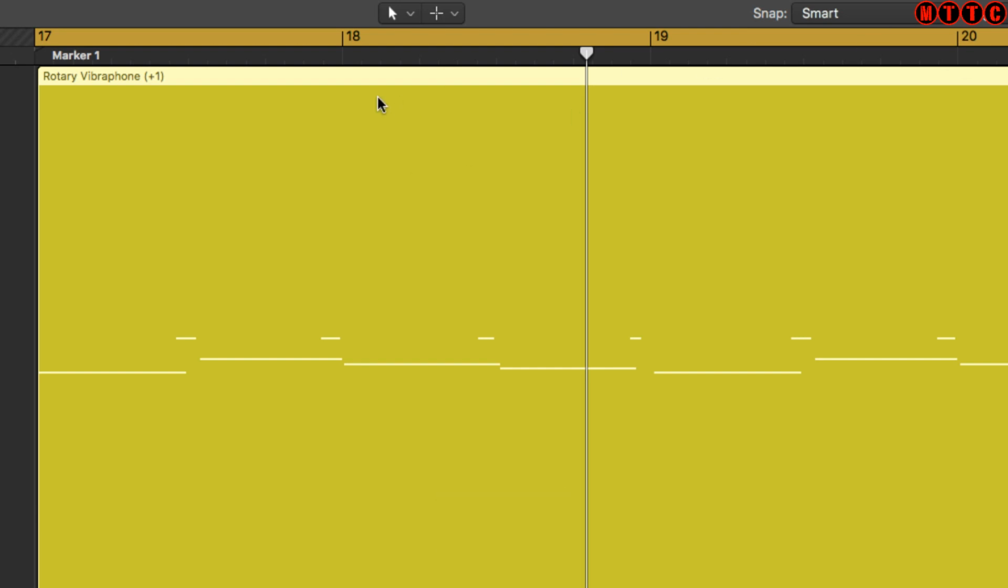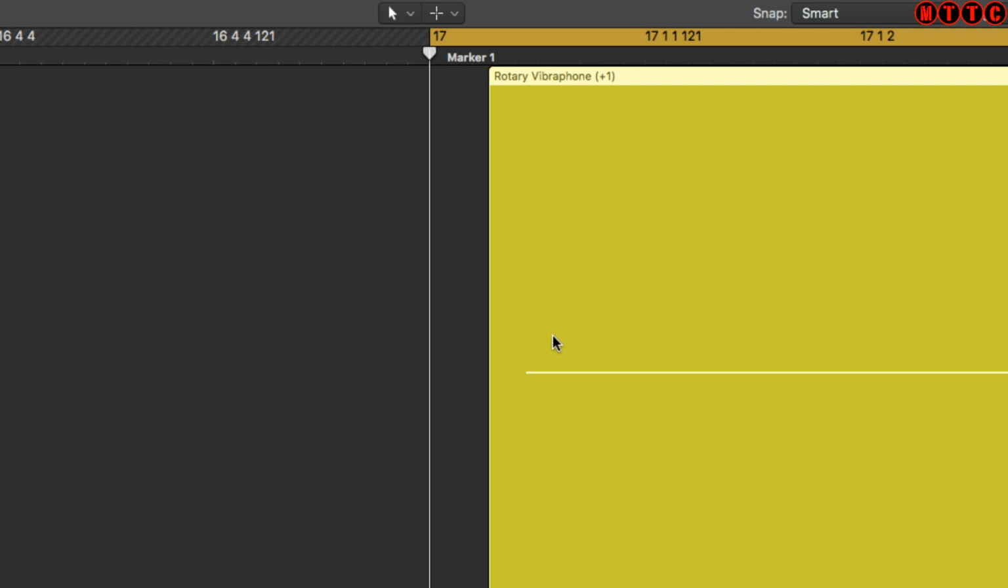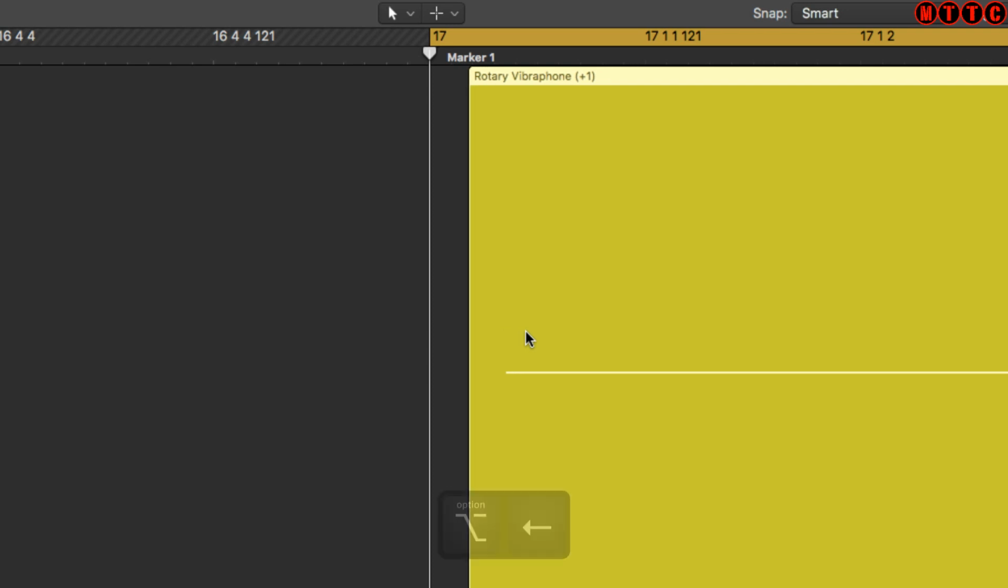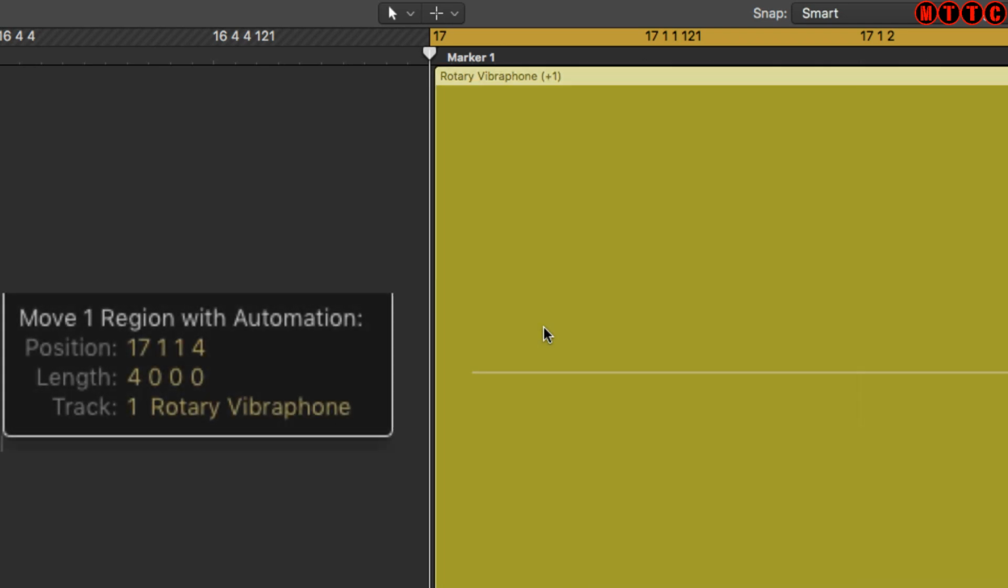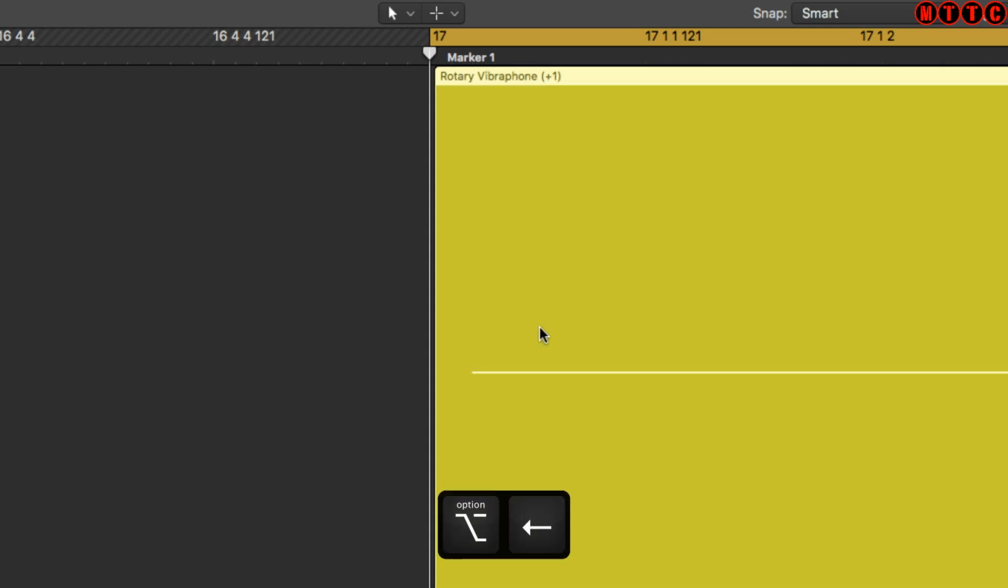Let's zoom right in here so you can see what's going on. So I'm still on ticks, and once more, I'm going to hold down the option key and press the left arrow button. And as you can see, I'm coming all the way back in to here. All right. If I was to click and hold, I can see I'm at 17 1 1 14. I want it at 17 1 1 1. Okay. So keep going like that.